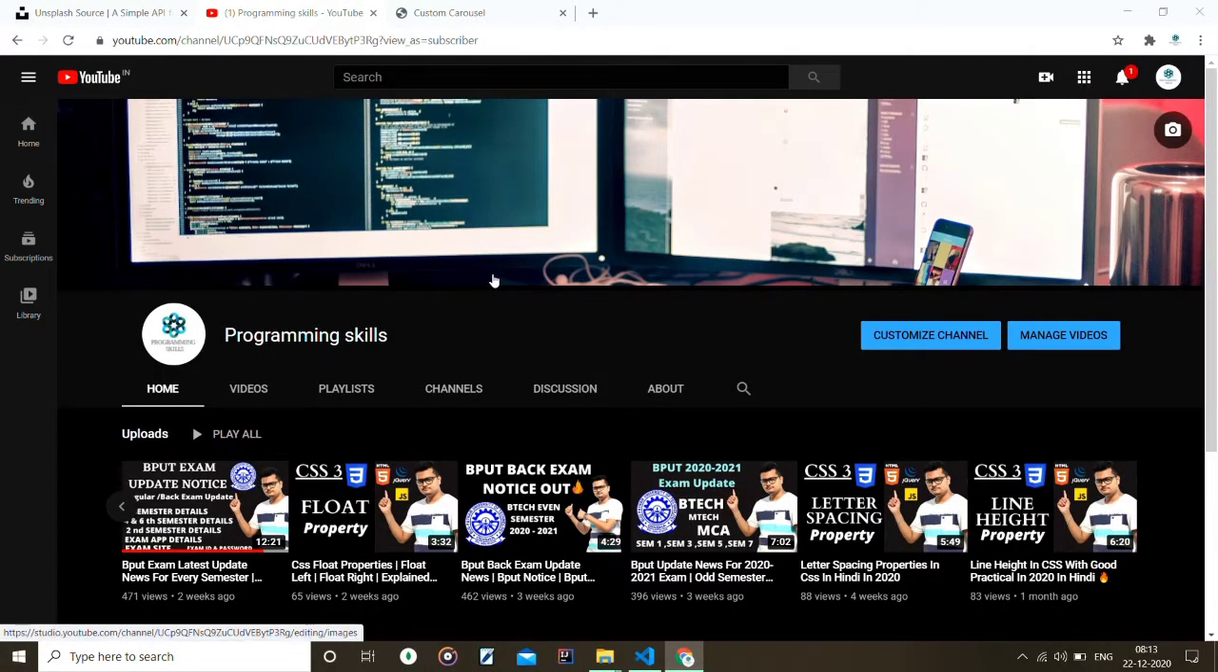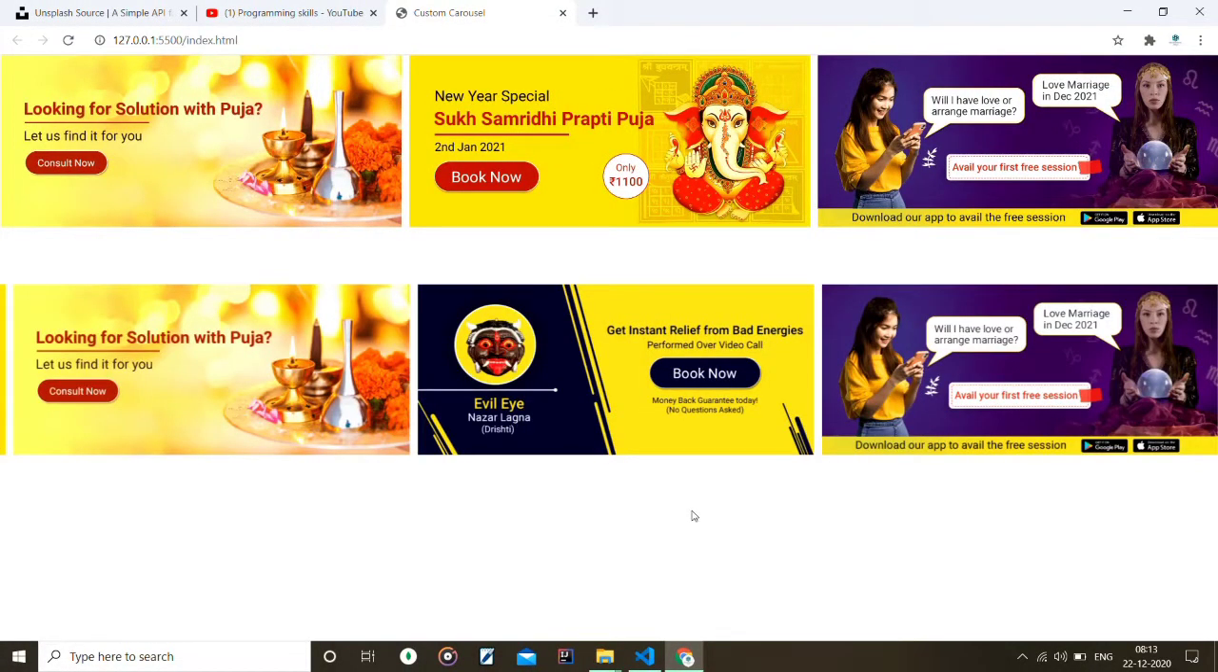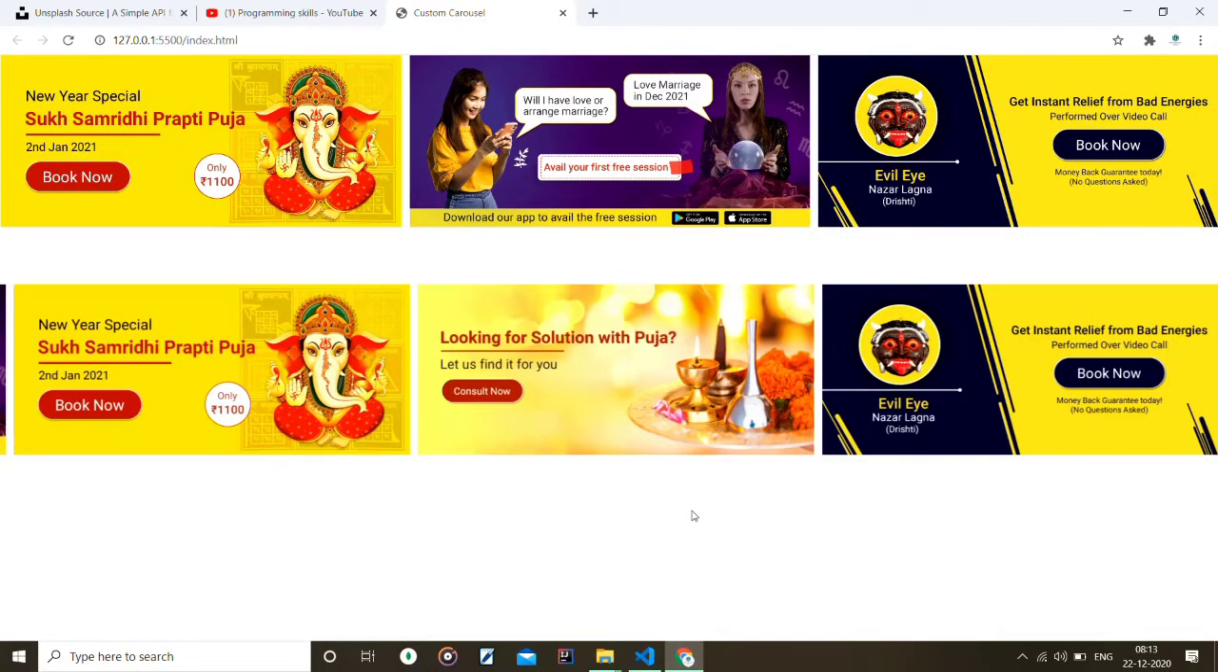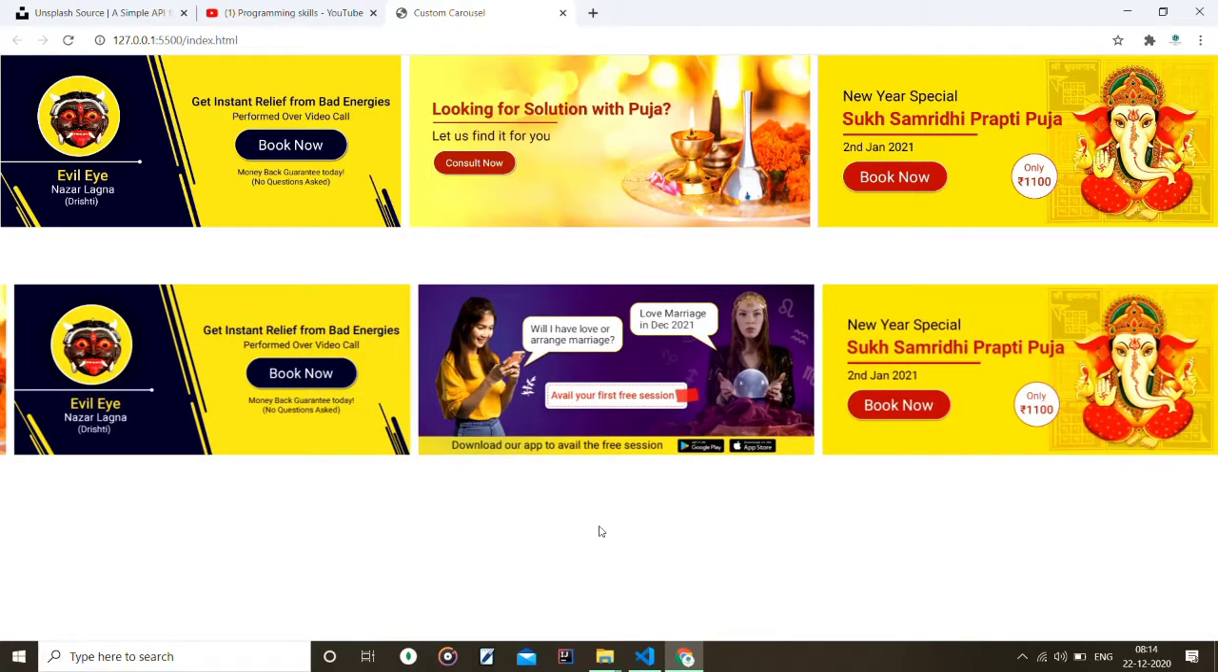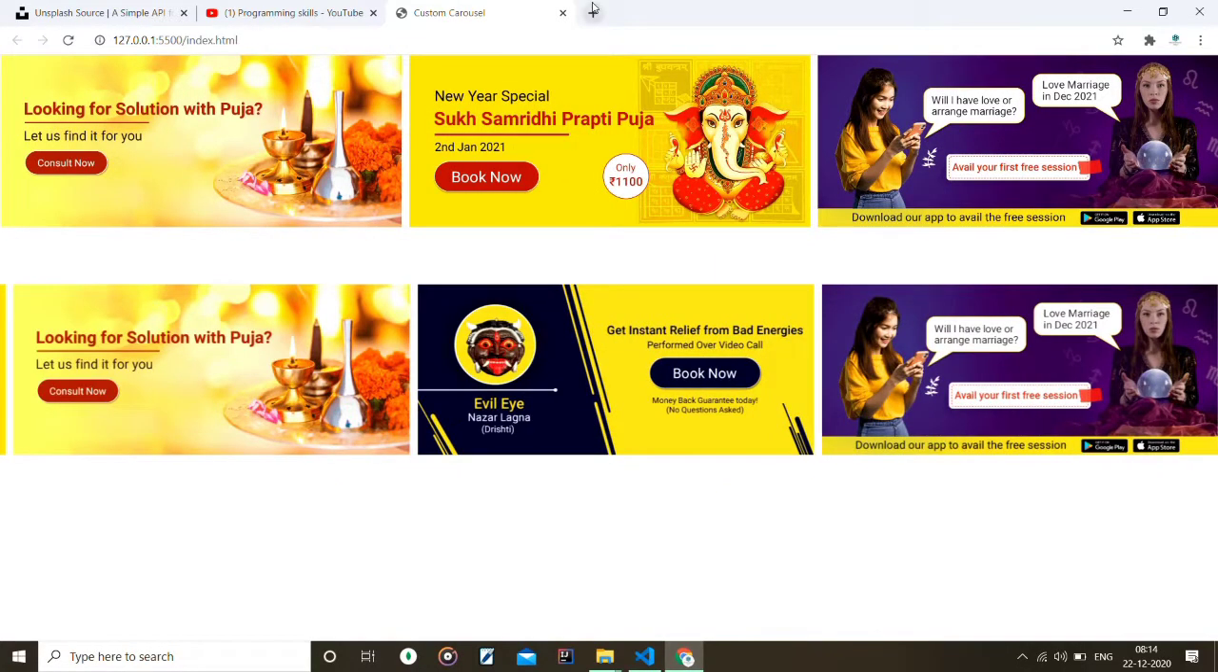Hello guys, welcome to Programming Skills, and in this video we will build a carousel which will look like this, with more functionality. Here dots are not added, along with arrows we will add all that. We will use Owl Carousel here.